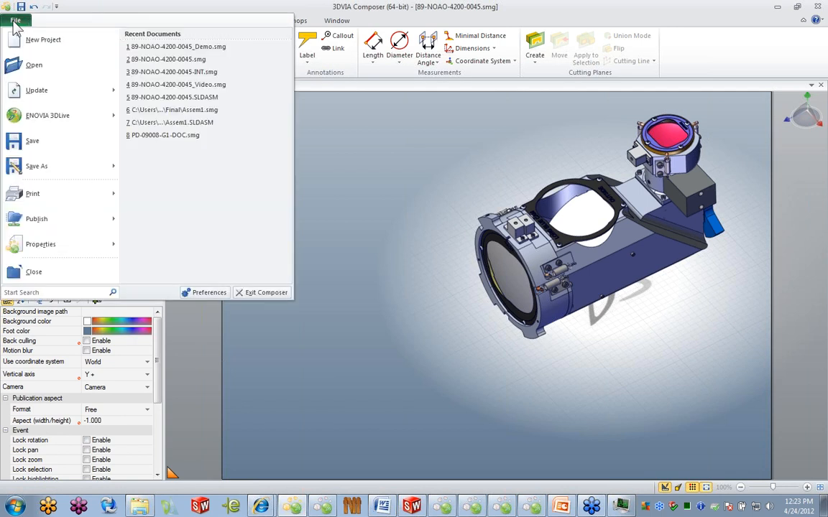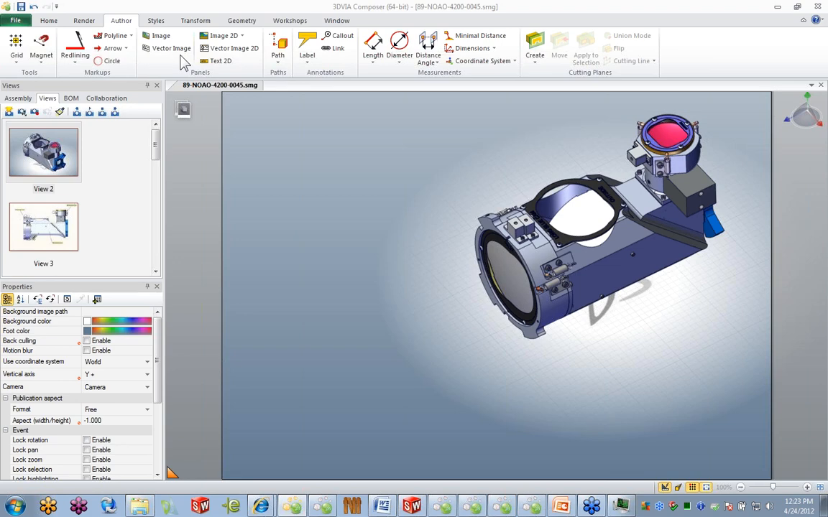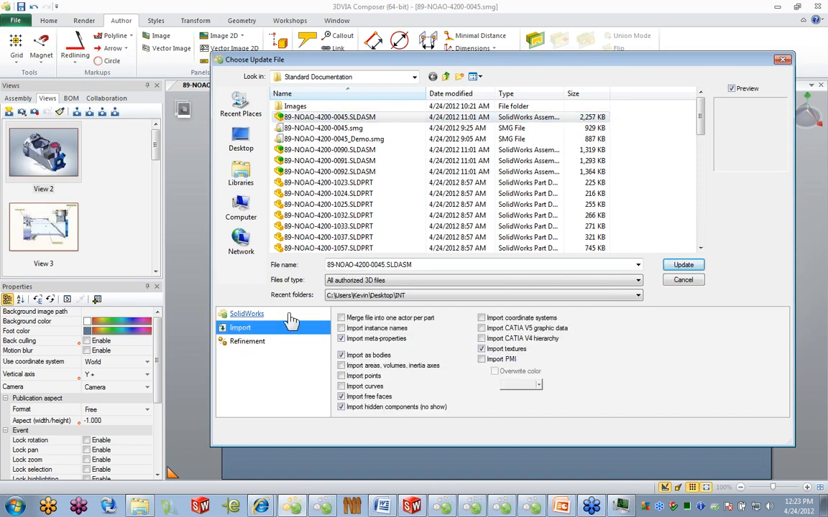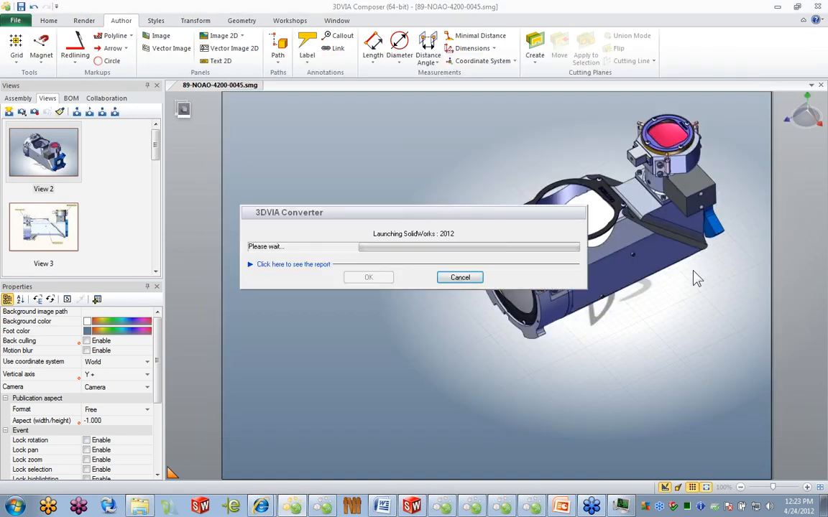It's real simple. For standard documentation, we come in here, tell it to update my 3D via Composer document. I grab my original CAD model. That could be Inventor, that could be Pro-E, that could be a neutral format like IGES and STEP. You grab that original file, you set your import settings, and you tell it to update.